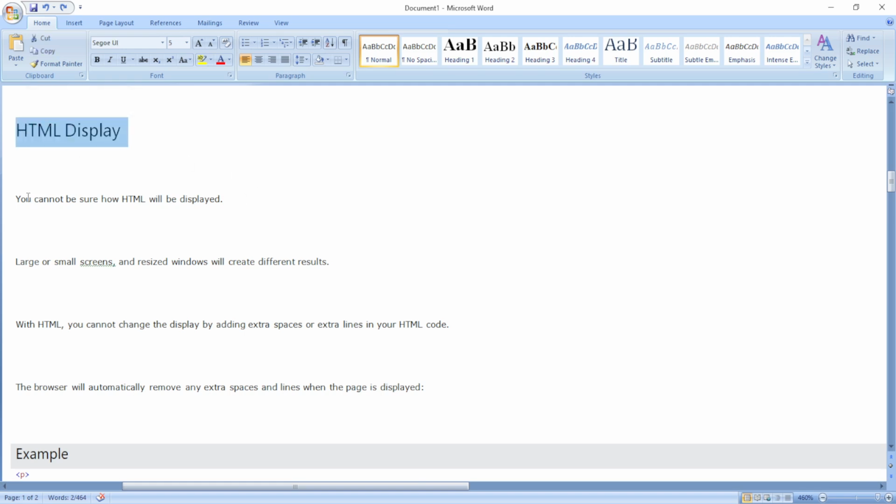HTML display. You cannot be sure how HTML will be displayed. Large or small screens and resized windows will create different results. With HTML, you cannot change the display by adding extra spaces or extra lines in your HTML code. The browser will automatically remove any extra spaces and lines when the page is displayed.